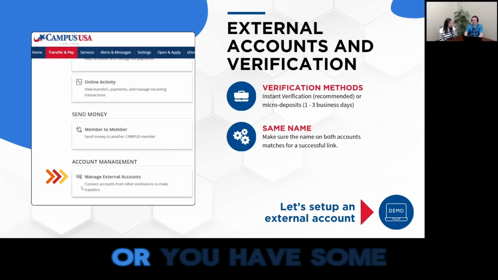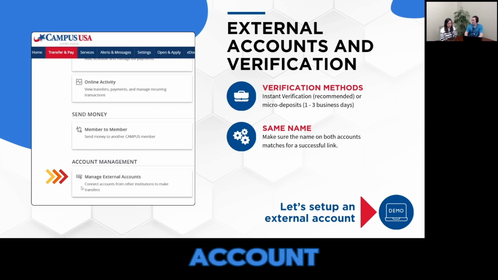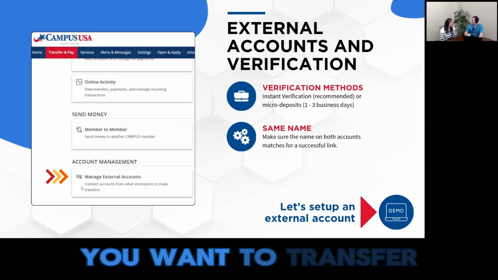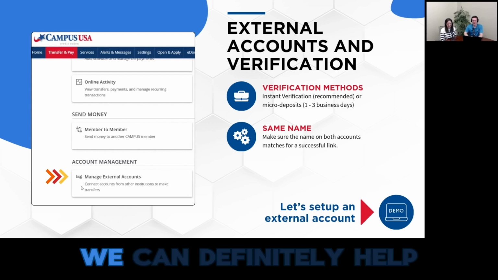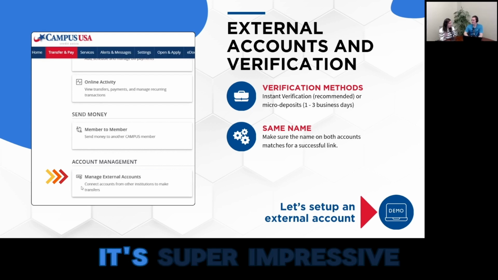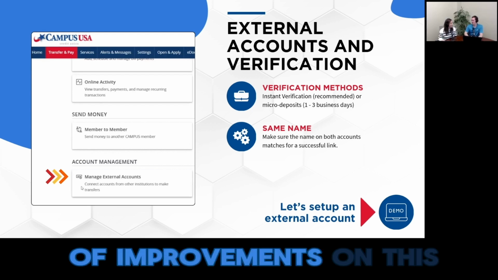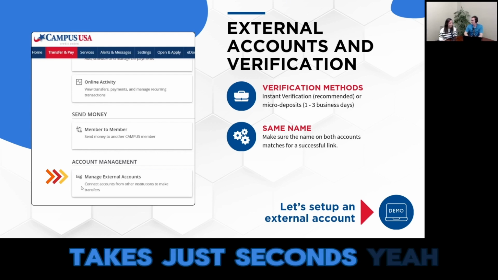But if you don't, or you have some other accounts somewhere else that you need to transfer from, or if you're closing out an account somewhere else and you want to transfer that money into your Campus account through the external transfer option, we can definitely help you out with that today. This is so much easier than it used to be to set up an external account. It's super impressive. We've made a lot of improvements on this process over the years, and now it takes just seconds to add that account.